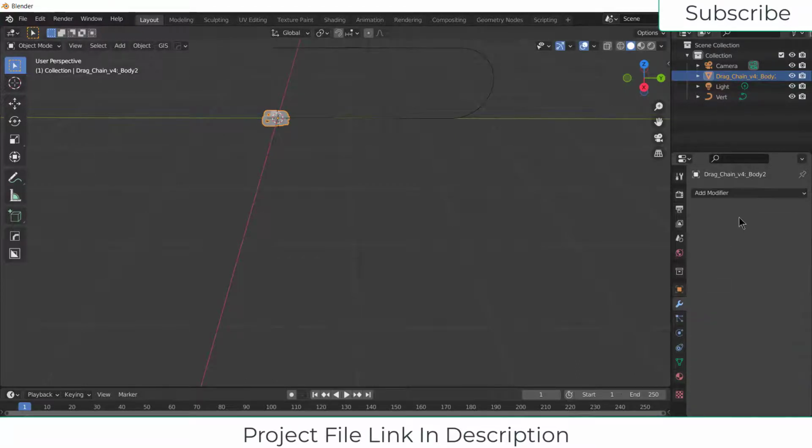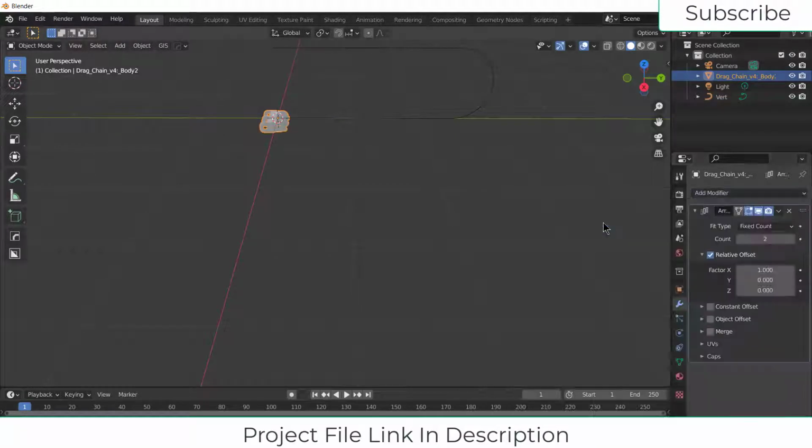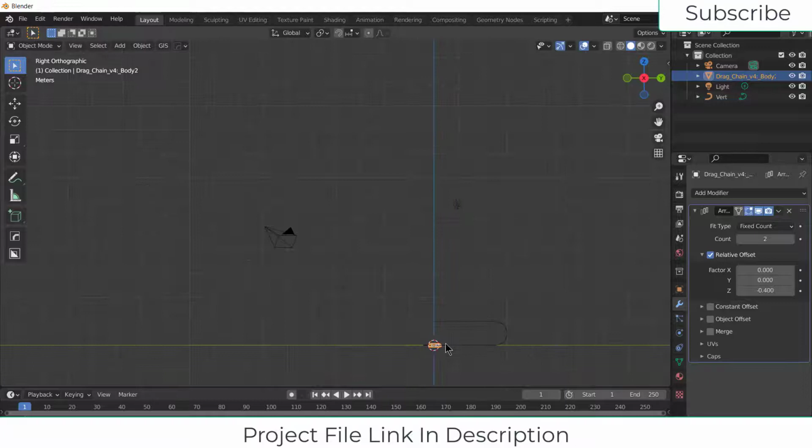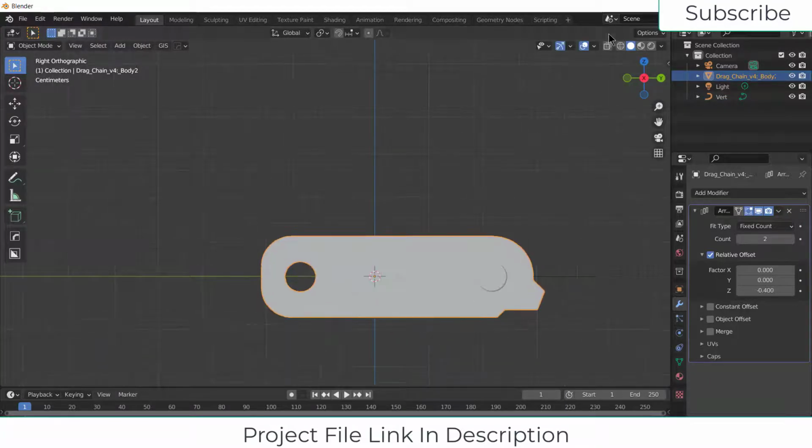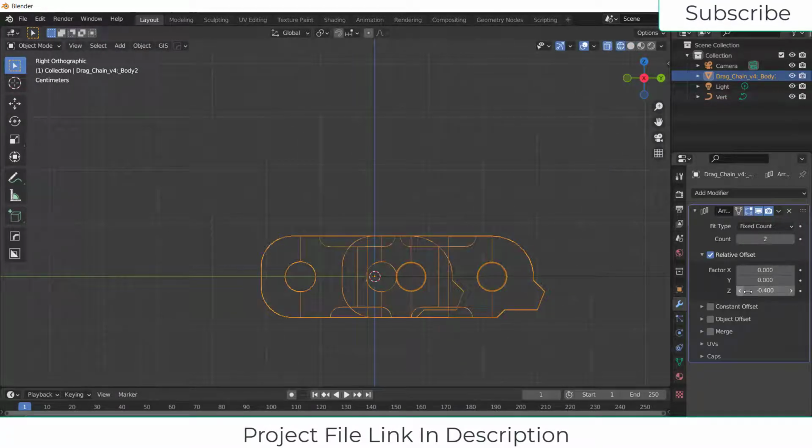Select this one, go to the modifiers, click on array, make it 0. Now increase the Y value, press 3. Let's toggle to extreme mode, and by pressing shift, increase or decrease the value until you get a satisfied result.